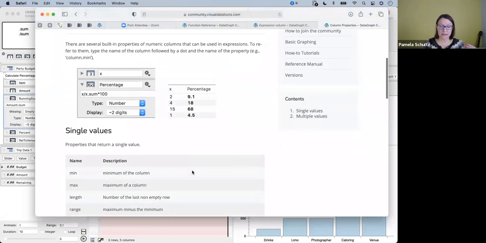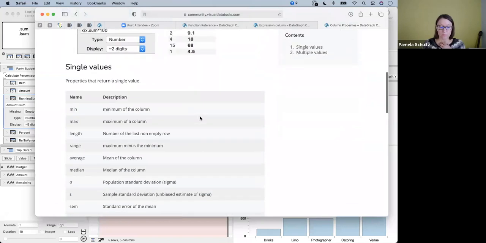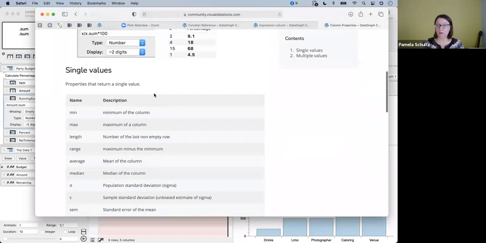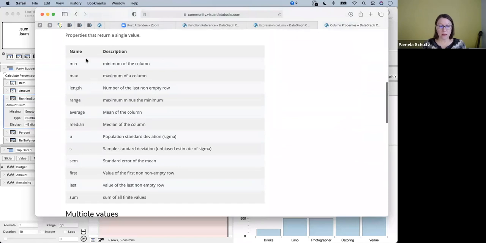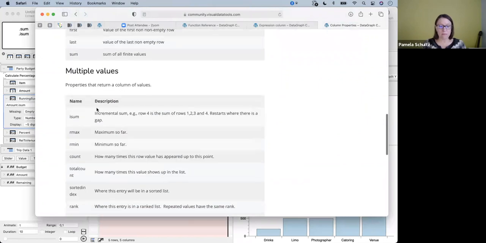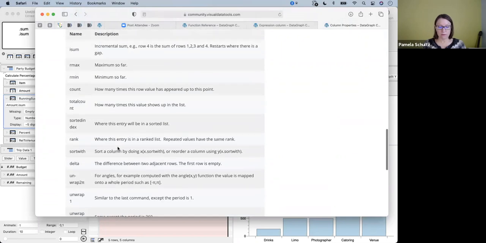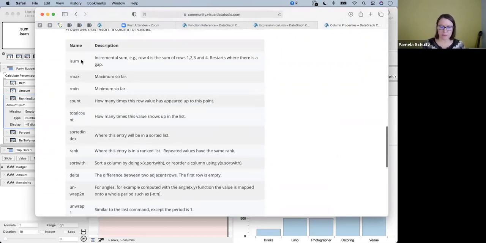And if you go to this list, there's, again, that simple example of the percentage, and then you can see all the column properties that we have. They're grouped according to the single values for column properties: the min, the max, the length, range, and so on, and then multiple values. So if you need a variety of different things, the ISUM is one of them. But there's a lot of cool ones here. It's almost worth setting aside some time and playing with these, because you may not be aware that these are here.